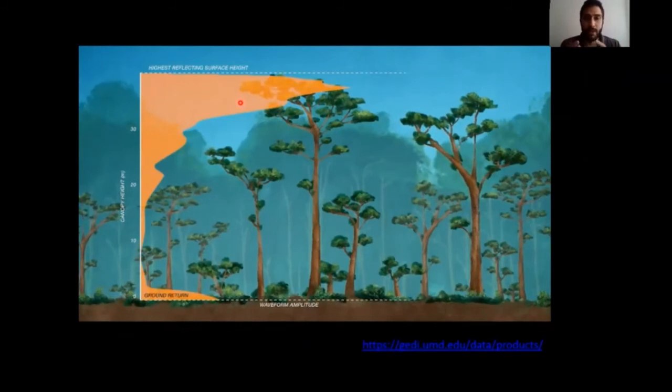Basically, all the energy of those beams that is returned is recorded as a function of time, and from that you can get the object's location. And here, in this example, the first returns are going to be from the top of the canopy, the last returns from the surface, and you can also get, from subtraction between them, for example, total canopy height.